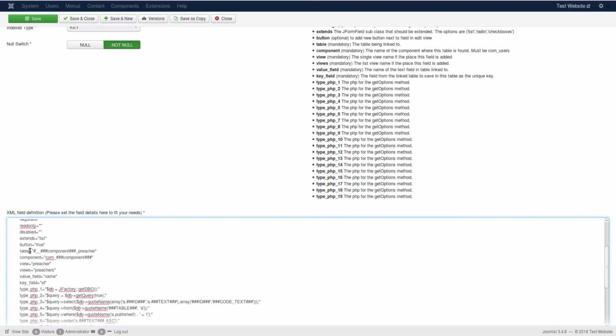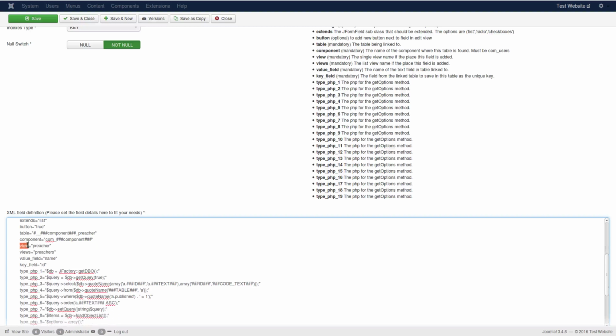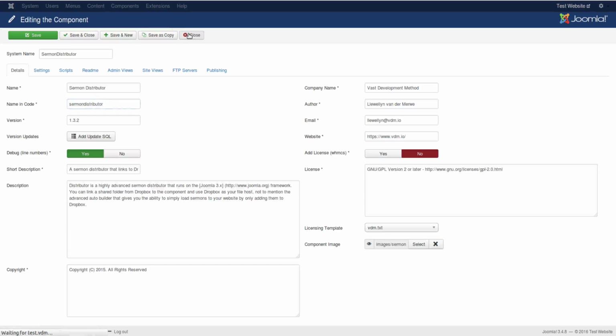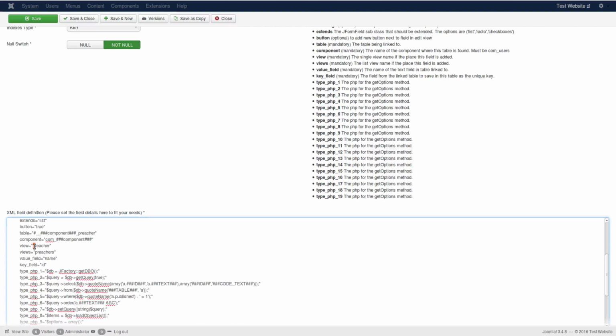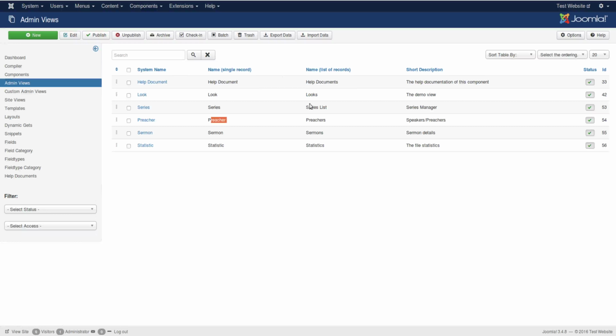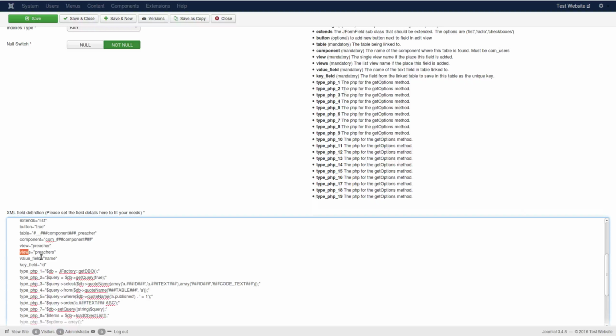Anyway, in this case we are using these characters and then the view, which is the single variable of the view. So if we were to close this and go to the view, which would be preacher, all lowercase, that is what you would be adding here. Make sure that it's always lowercase. And then the list view, or the views plural, would be that value there, all lowercase as well. And then the value field is the field that the user will see, so that is what is visible in the UI, user interface.